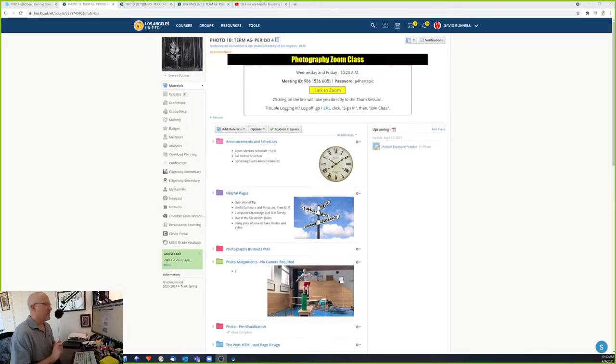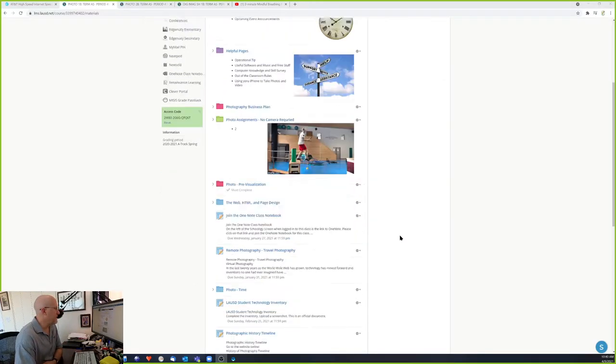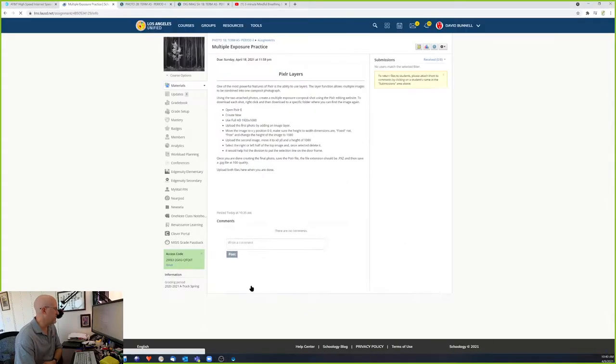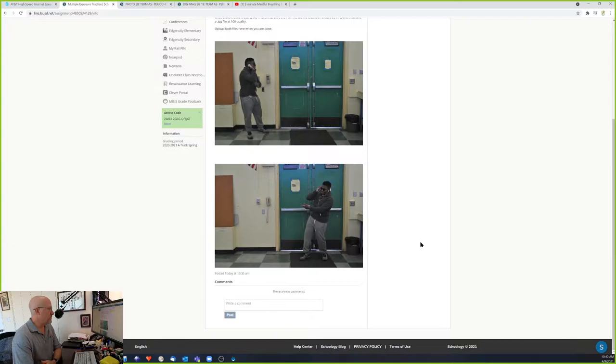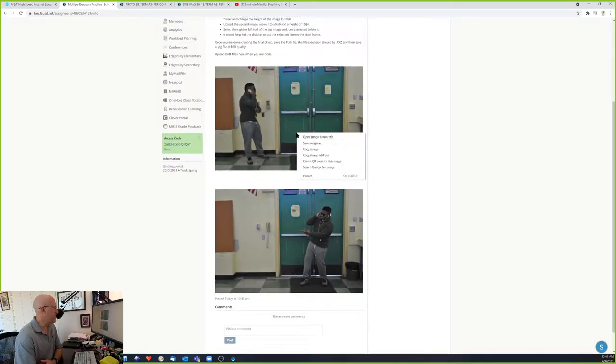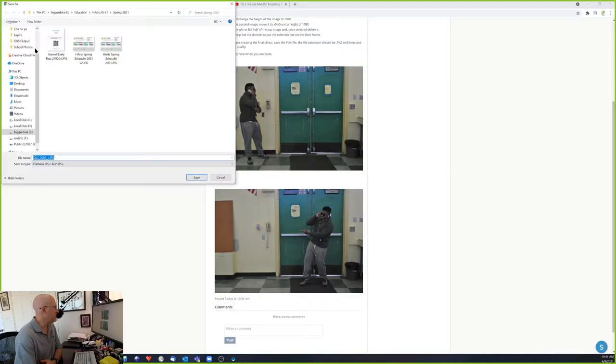Okay, so this assignment is going to be the multiple exposure practice, which is down here. You're going to be using these two photos in the assignment. So what you're going to do is right click or control click or command click, depending on what kind of operating system you're using, and save image as and save it somewhere.